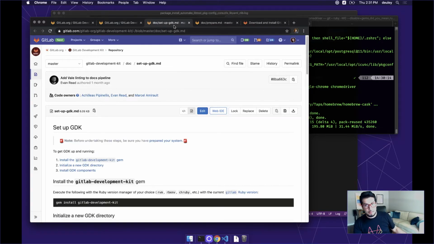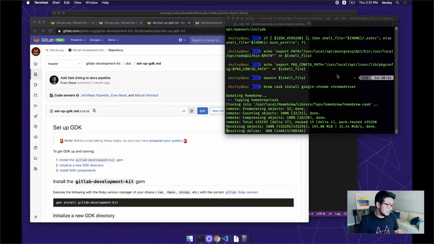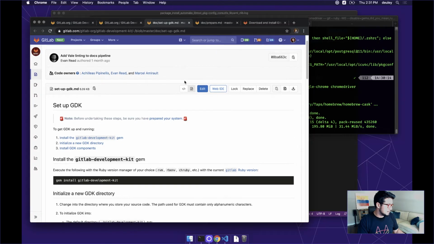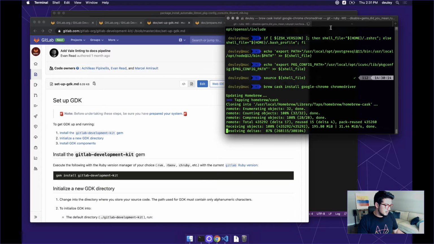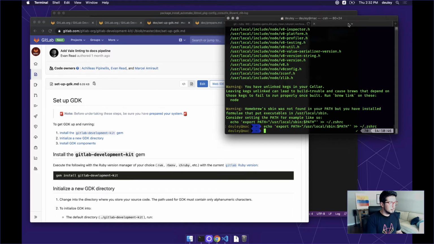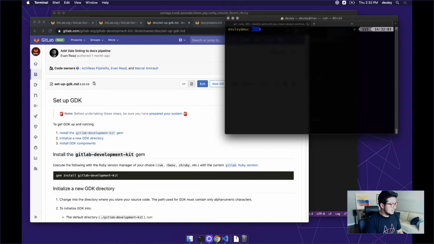So time check, that's 33 minutes to install all of the base requirements. So install the GitLab Development Kit gem. Oh yeah, I'm not worried about the Chrome driver right now. Okay, cool. So let's go into, there's nothing in here. It's just an empty folder at the moment. I deleted a bunch of old projects. Okay, so gem install gitlab-development-kit.